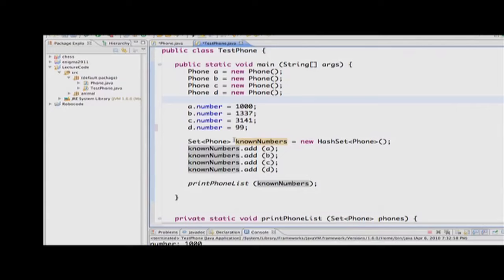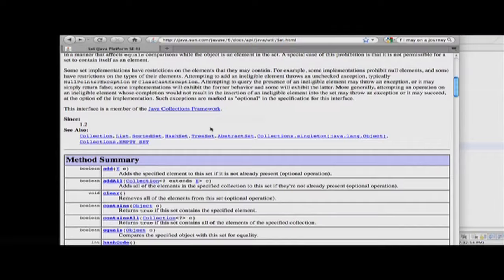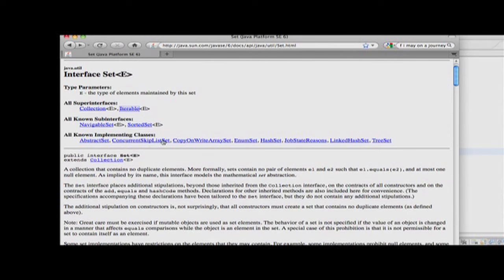So we've got our set here. Oh yeah, but because set was an interface, we can't make a new set by going new set, because you can't make an instance of an interface, you've got to make an instance of a class. So we need some classes that implement that interface. If we go back to the docs where we were just looking, here are the classes that the docs know about which implement the set interface.